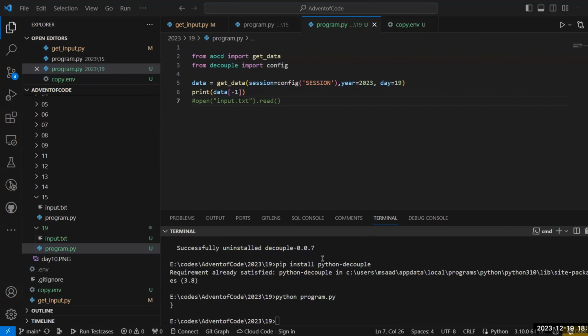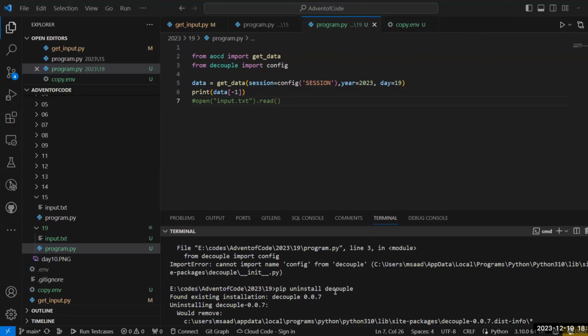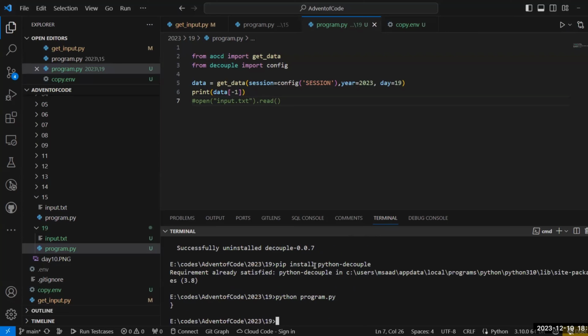I have figured out what the issue is. We have to install the decouple library, which I initially installed, but we actually have to install python-decouple. I will paste these in my YouTube video description as well, so you don't have to be in too much of a hurry.